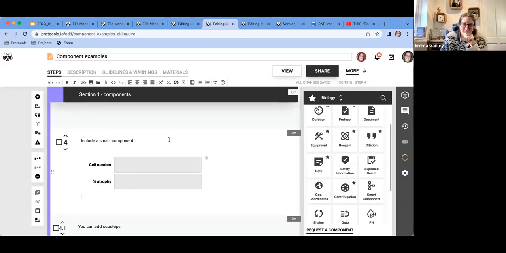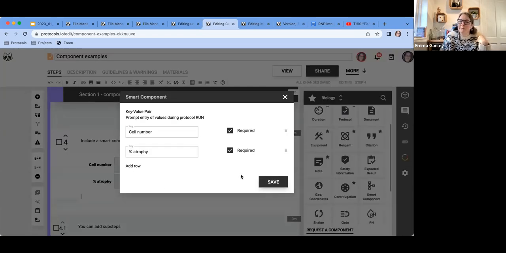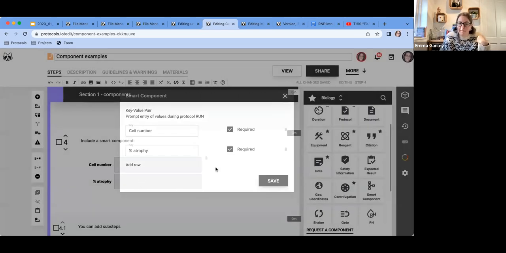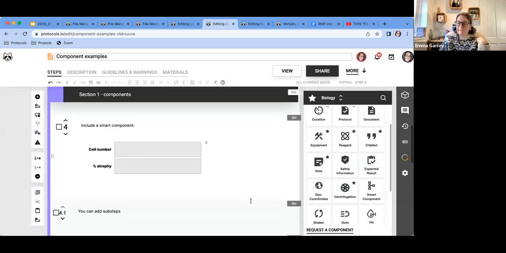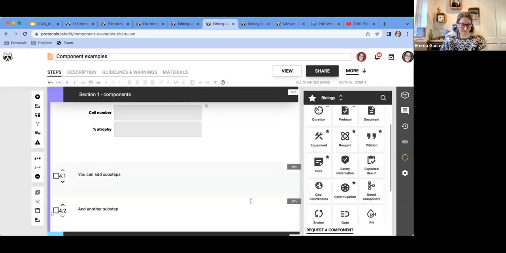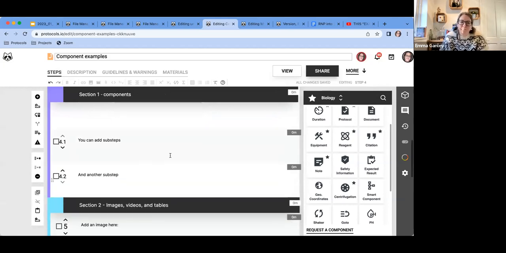So it's whatever's relevant to your protocol at that point in time, and add that as a component. And when a user runs through the protocol, if it's a required field, they will not be able to pass that step until they've completed that information. So they will have to complete that. I'll show you the run in a moment, but it's particularly nice if you just want to ensure checks and measures for gathering info during the protocol.